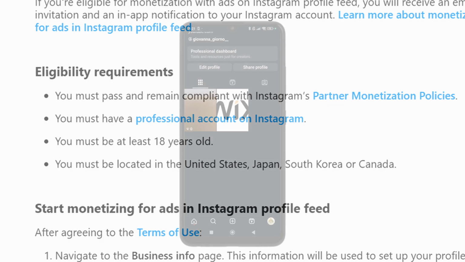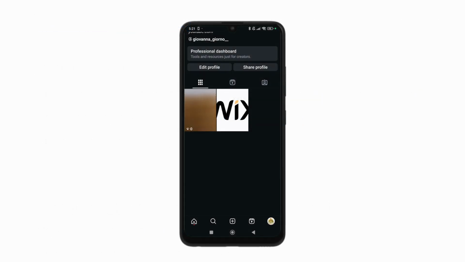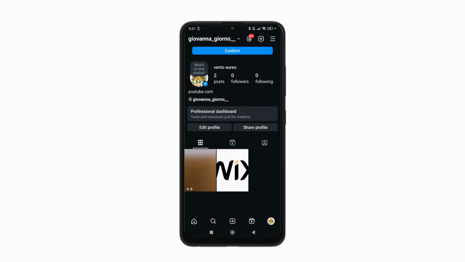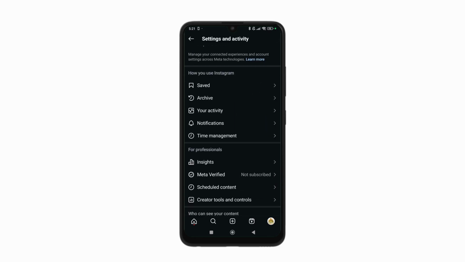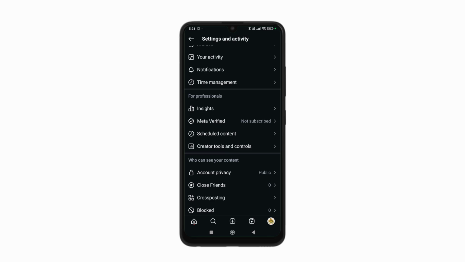But after you meet all of those requirements, what can you do? So you can go to your account here and you can go to the settings up here. And then on here, you can scroll down and then you can go to creator tools and controls.